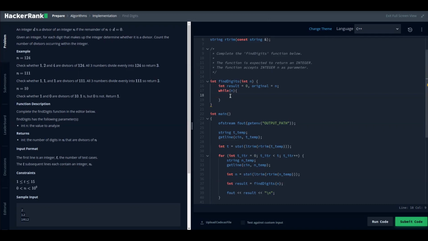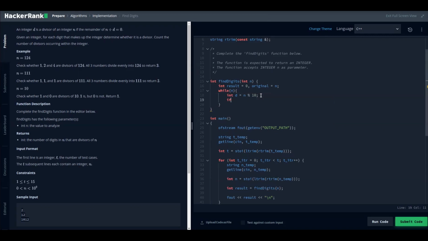So while n, we are going to create the current divisor, the current element, which we take as n modulo 10. The modulo operator will return the last element of the given number. Now I have the last element. I need to check if d is different from 0. Why should I check if d is different from 0? Because we want to test if original modulo d is equal to 0.